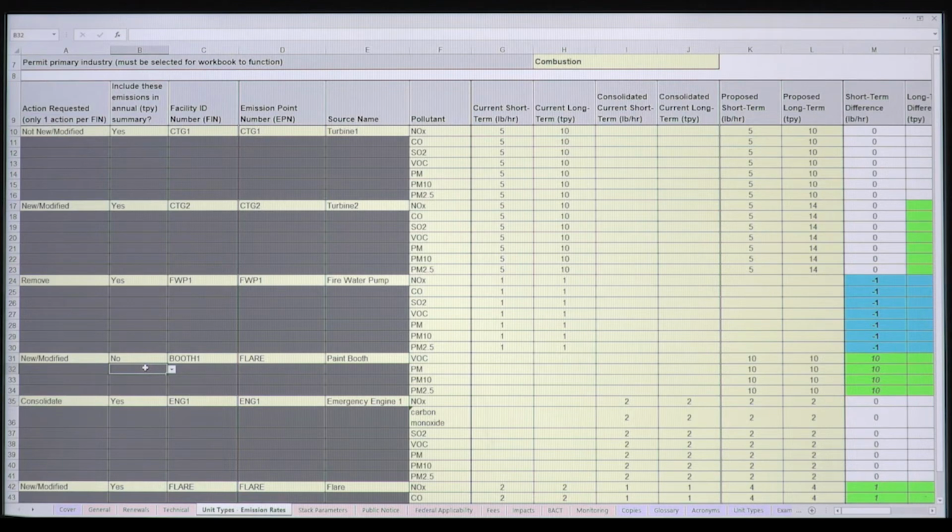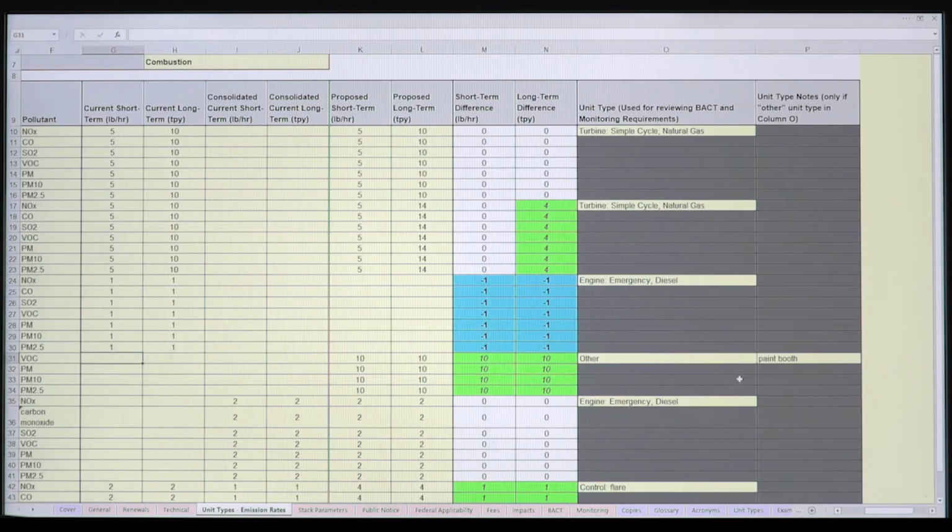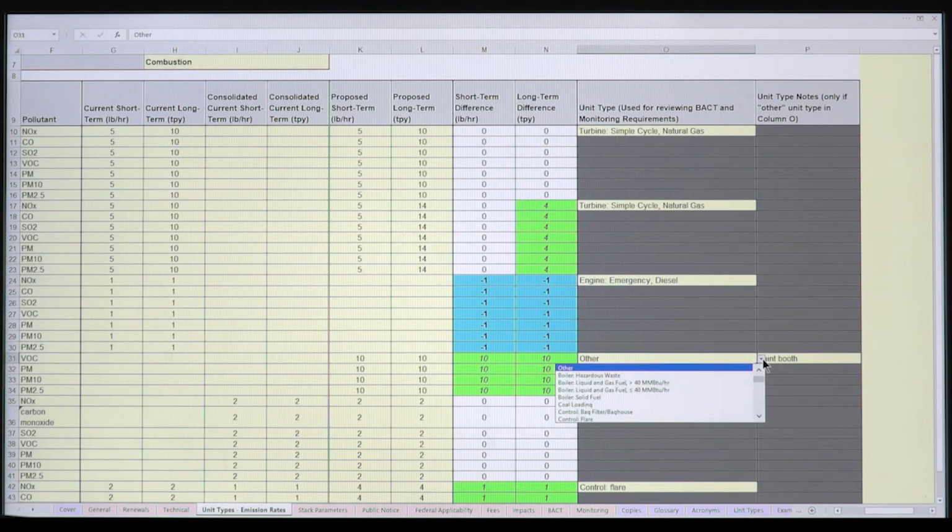There are examples of these on the example sheet of this workbook. There are no current emission rates, so that is left blank because this is a new source. I've entered the proposed emission rates here. You can see the increases accounted for here. And in the unit types list, if I were to look, I would see that there is no paint booth anywhere in this list.